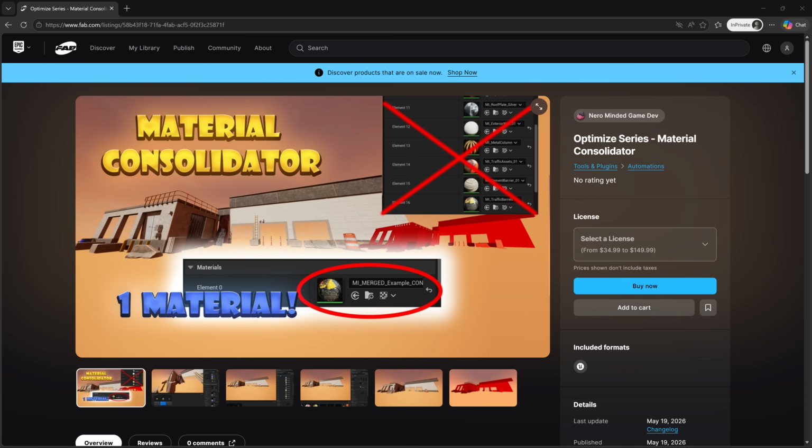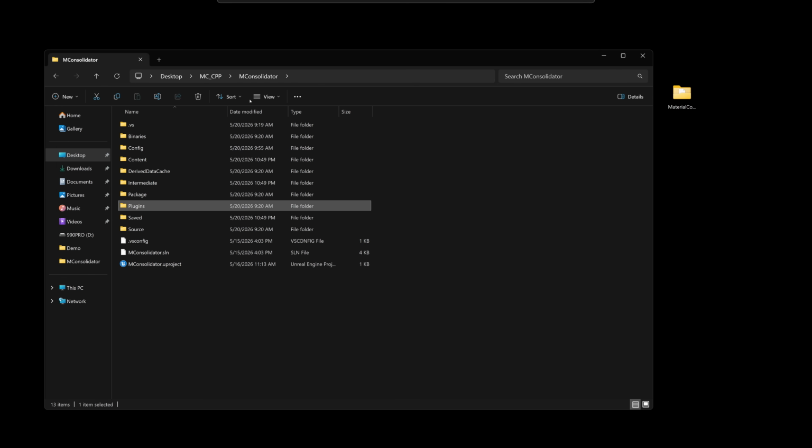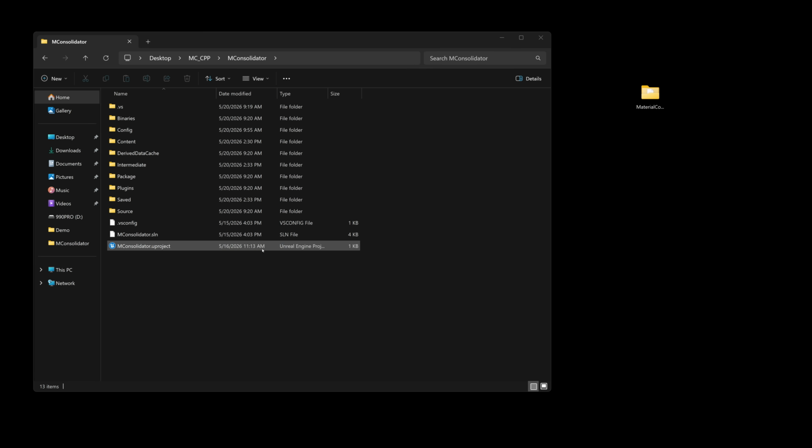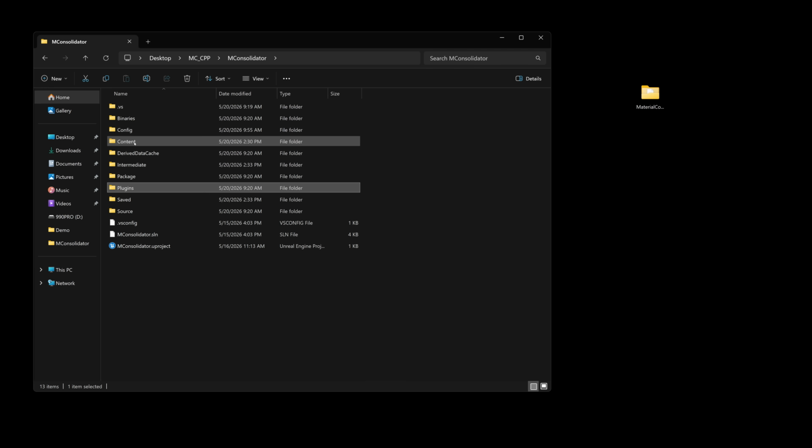All right, let's jump right into this. So you're going to want to head to the link in the description and go ahead and get the Material Consolidator. Then once you get it, there's going to be a folder that you can extract from the zip, and this folder is going to go directly in your project. When you open up your project folder, it's the same directory as content. You're going to put it in the plugins folder, and if it doesn't exist, you create one. You just put it right in there and you should be ready to go.